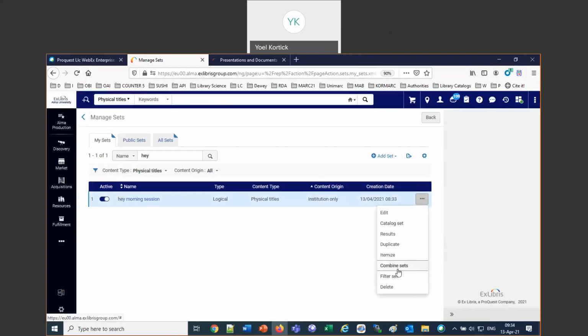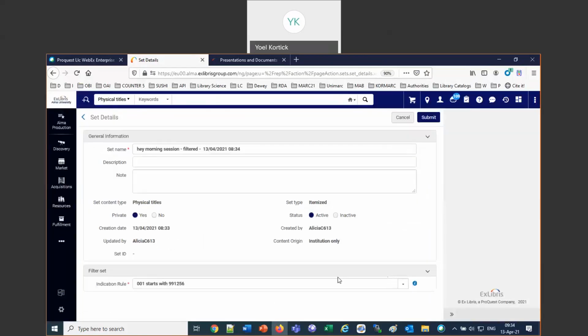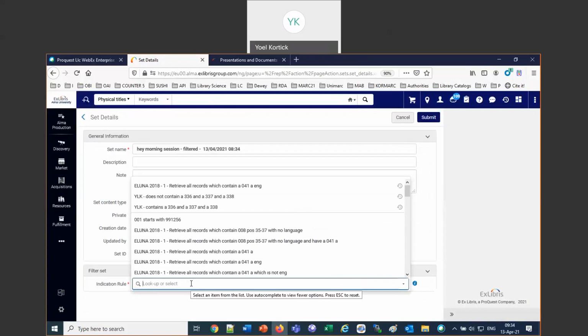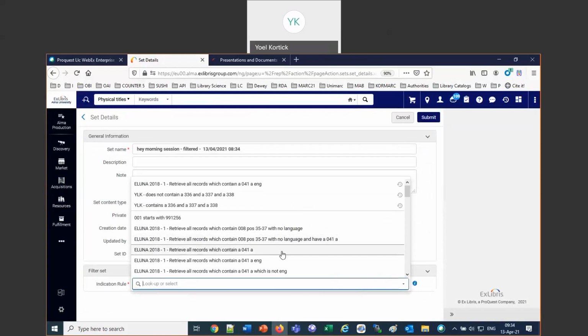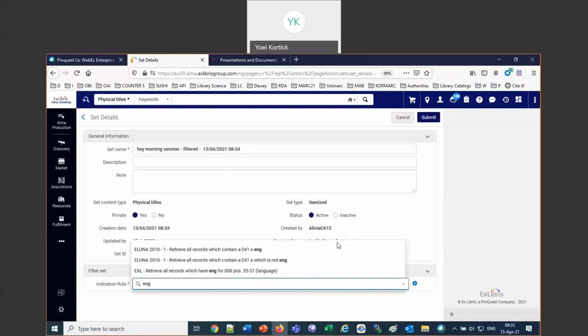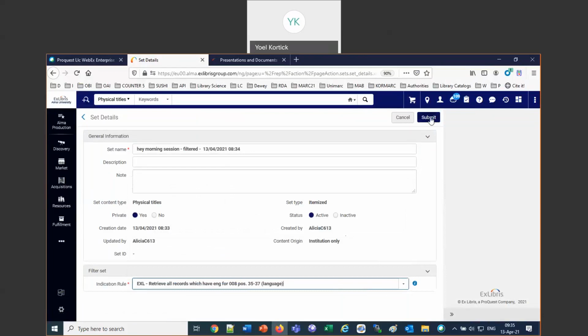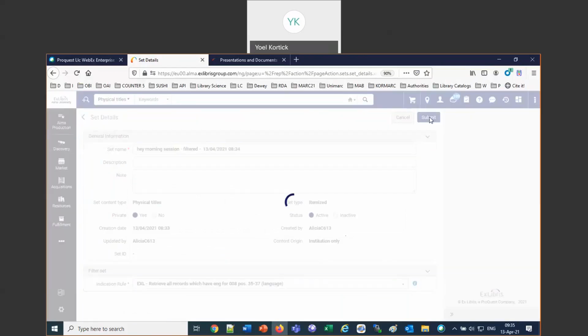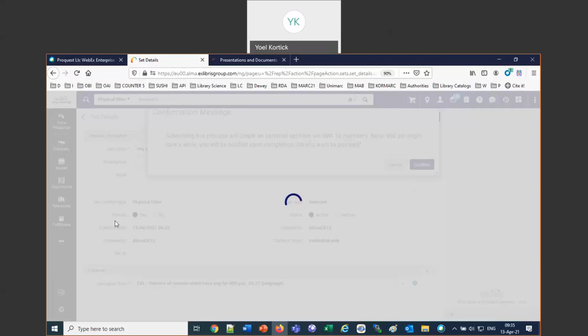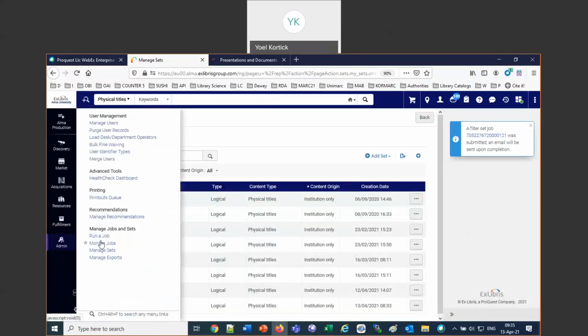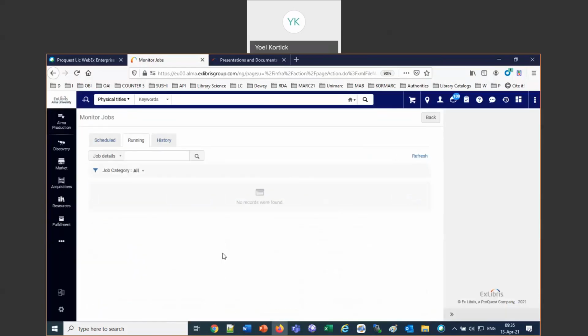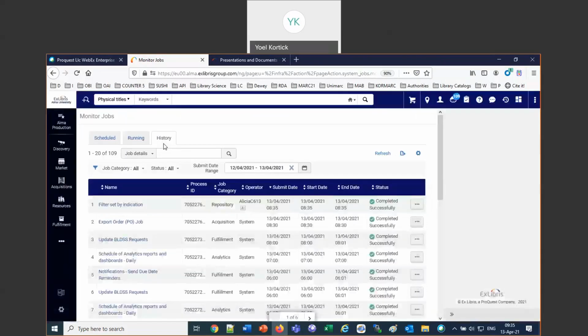So let's filter this set. By the way, the combined set also makes a workflow job. Filter set. And I've got one here that looks for ing. This one here. Okay. Submit. Now let's go real quick. Maybe we can see it running live. Admin, monitor jobs, real quick. It's already done. Alma works so fast, I can't even do it immediately and go see it.